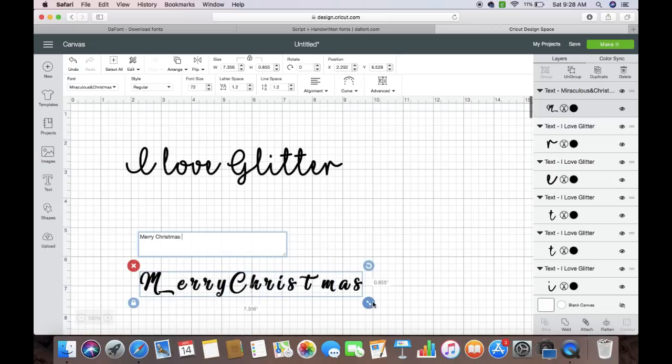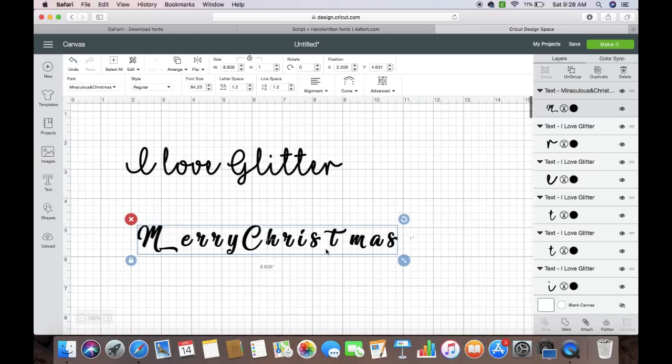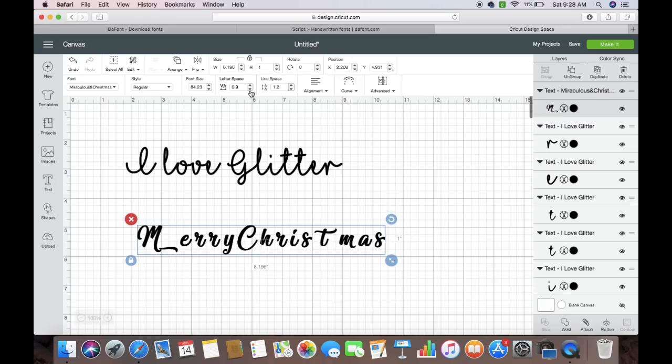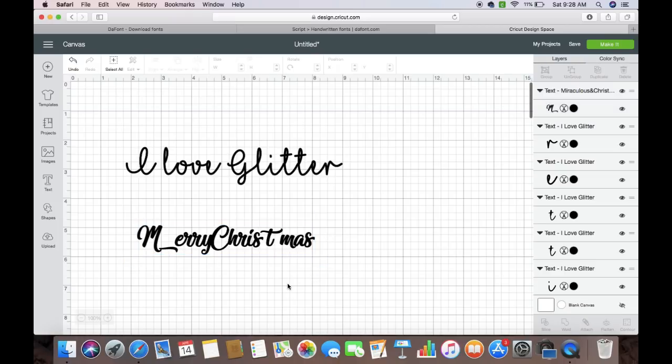All right. So I'm going to go ahead and now, like I said, you can see that's totally gapped out. I'm going to come up here to letter spacing, and I'm going to start bringing it all in until I can't bring it in anymore. So you can do it real slow. And if you get it too close, you just want to stop right there. So I'm going to stop.